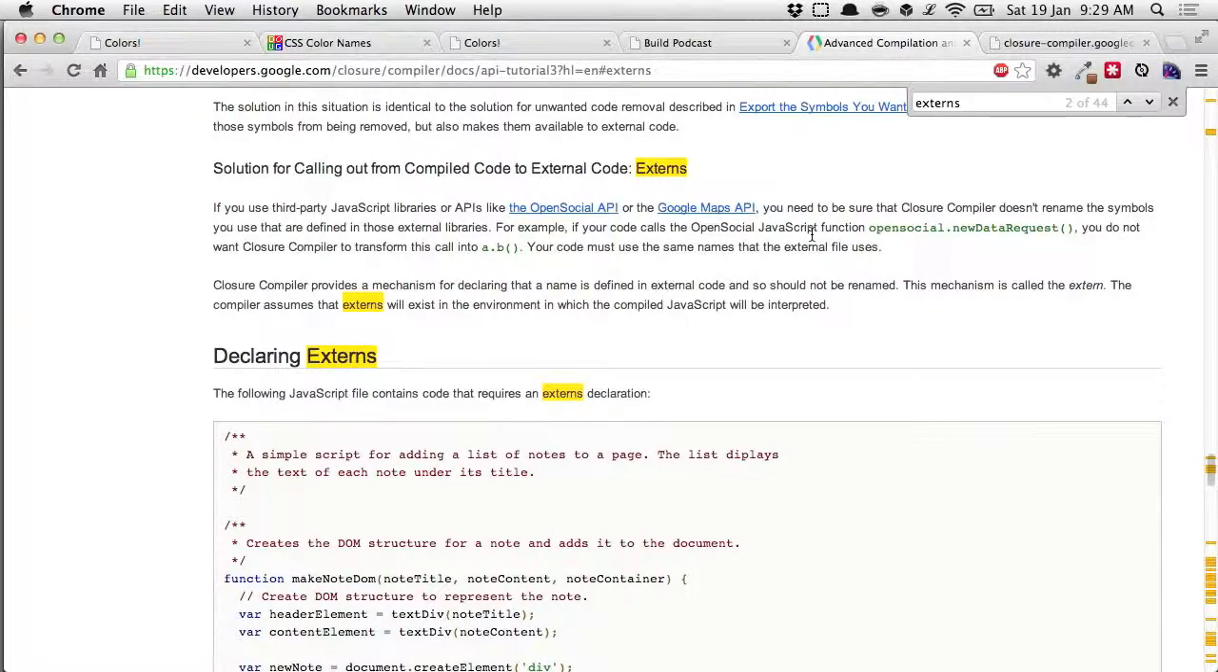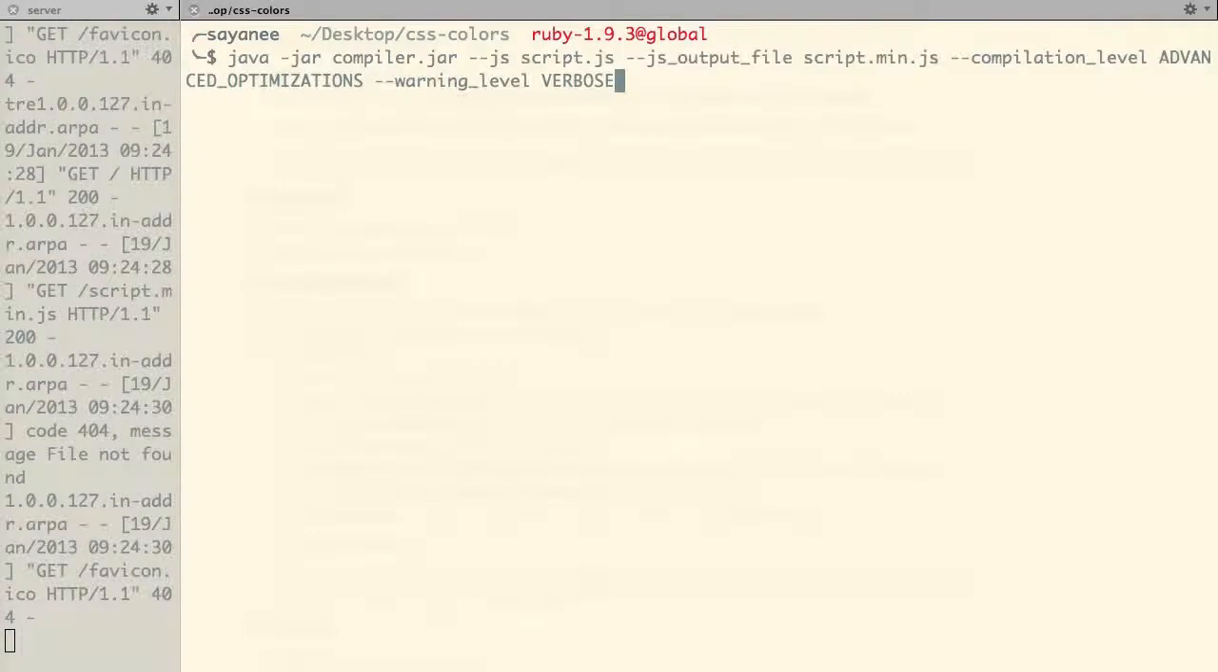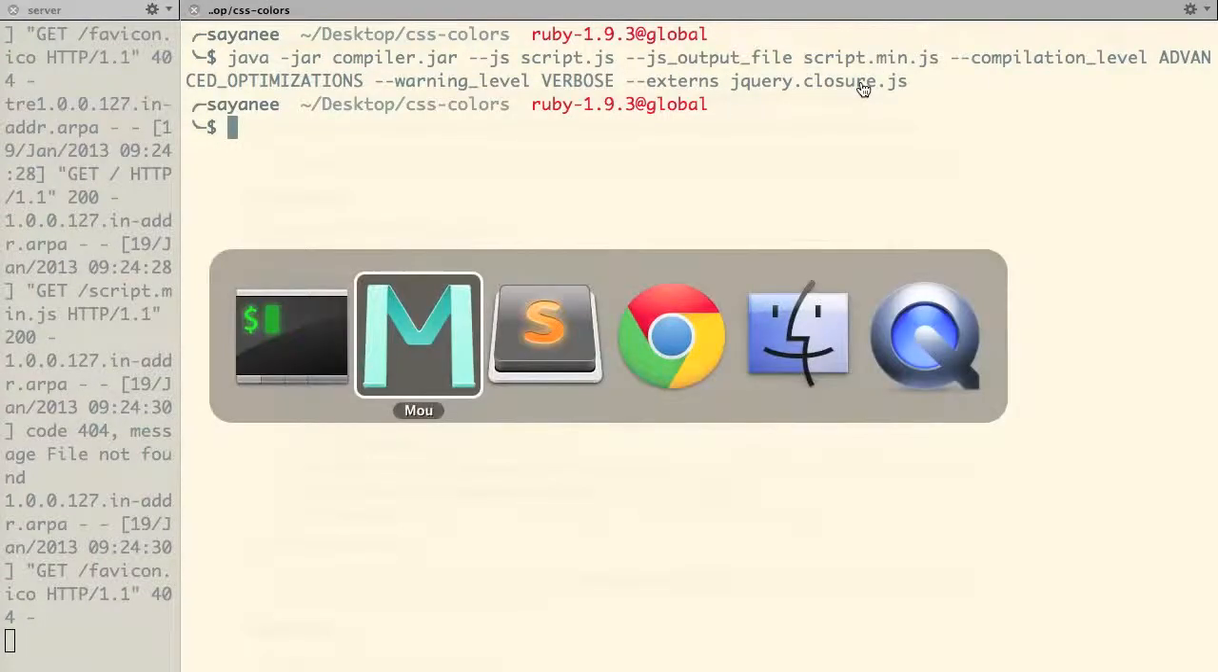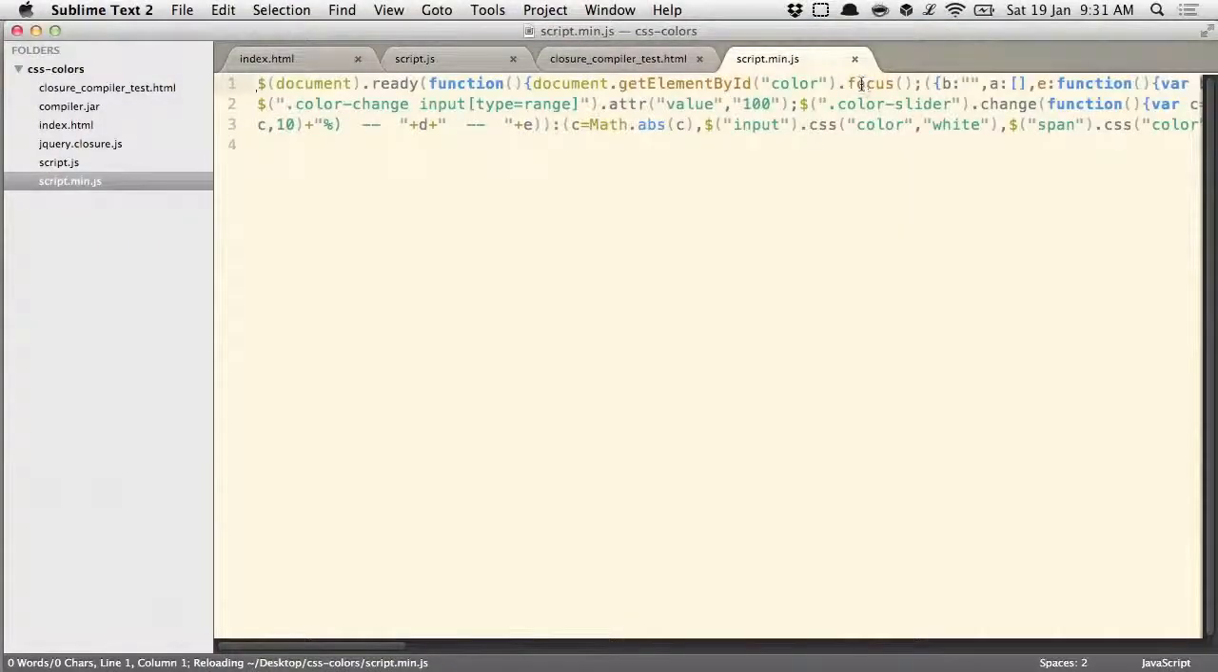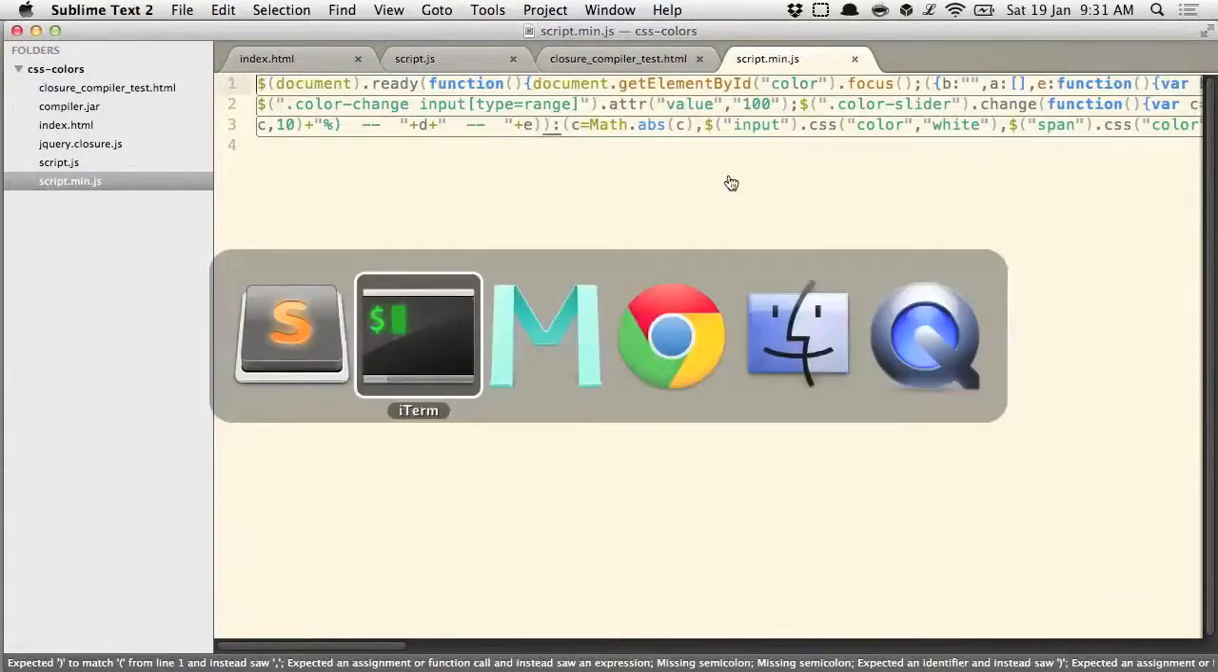So why do we need to use an extern? Like it explains here in the guide, it says that if you use a third-party JavaScript library, and in this case we are using jQuery, you need to be sure that the Closure compiler doesn't rename the symbols. And basically that's why we have a mapping library for jQuery Closure to help us do that. I will run the previous command. Now I'm going to put in the externs option. Alright, so there was no warning, and let's go back to our script.min.js. Yes, it is cool that it has created it.